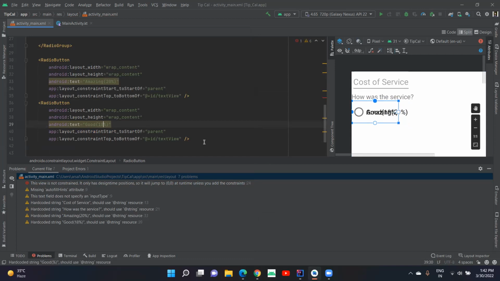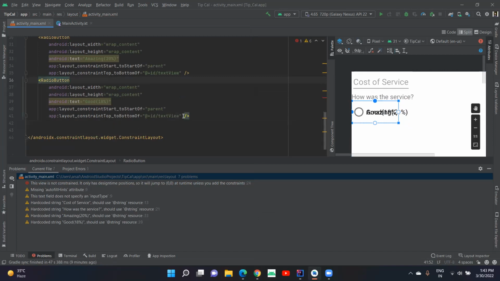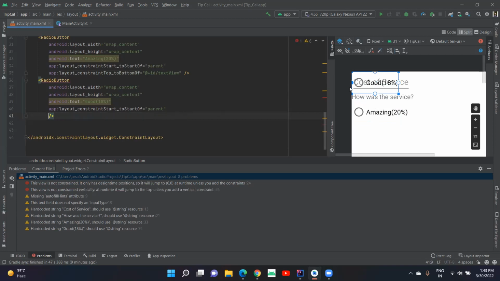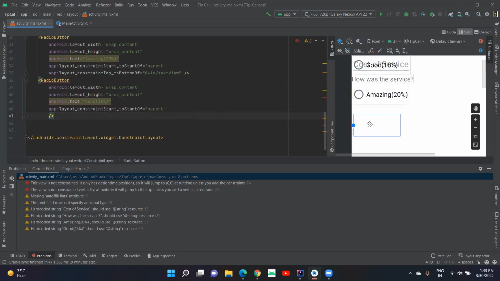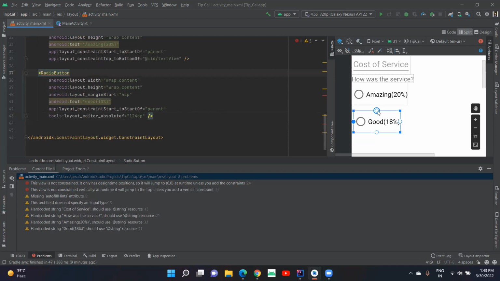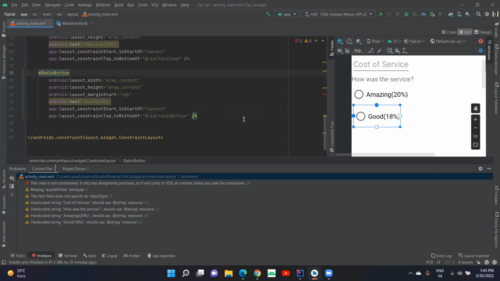As you can see, both our buttons are overlapping one another. This is basically because the constraint is to the top of the ID text here. So I would change it instead. I would delete the constraint and drag it this way, and I would constrain it to the radio button over here. Now our view is not overlapping.